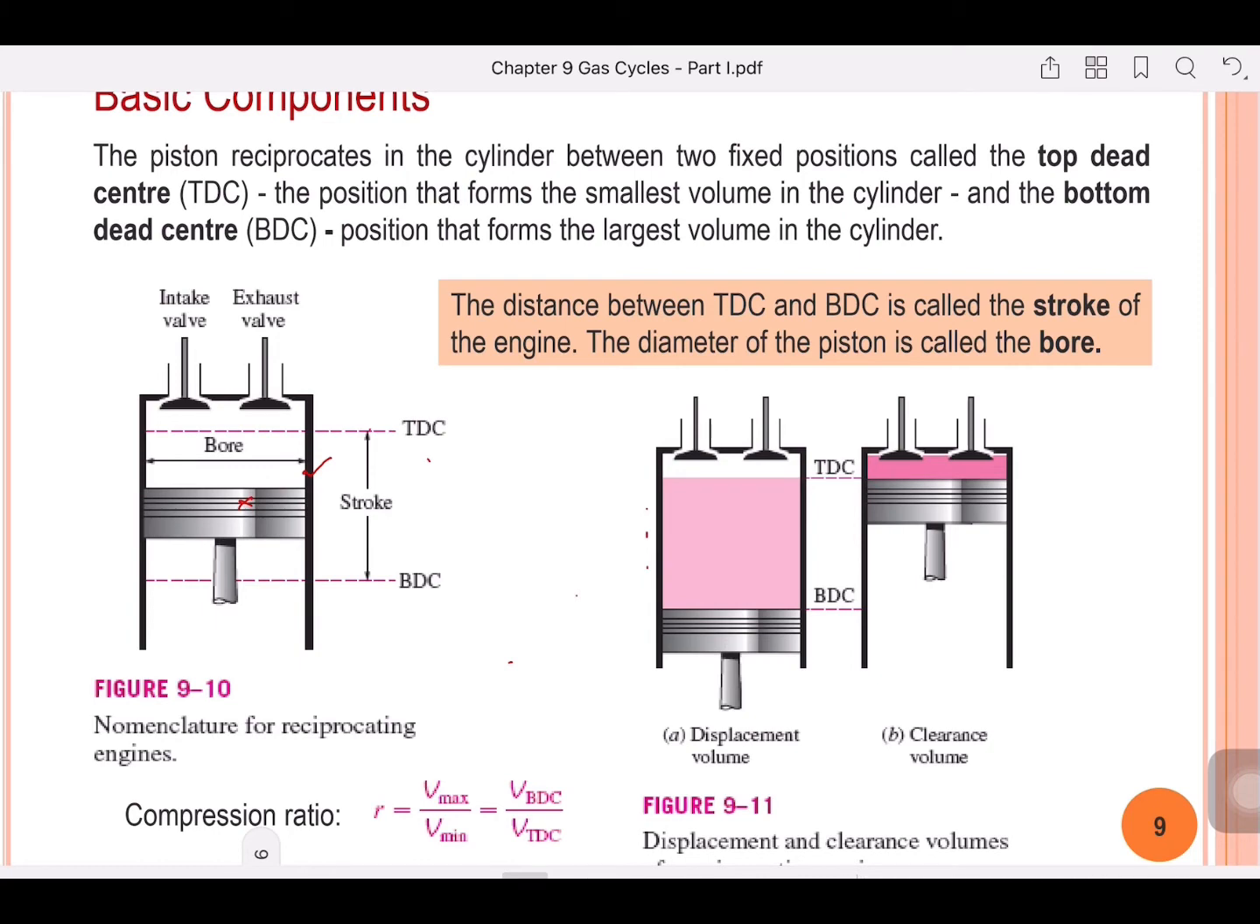One is the inlet intake valve, the other is the exhaust valve. From the intake valve, the air fuel mixture comes into the piston cylinder assembly, and the various strokes take place. The stroke is basically the displacement of the piston from BDC to TDC or TDC to BDC. In simple words, the movement of the piston between TDC and BDC is known as a stroke. If the piston moves from BDC to TDC, then that distance will be known as one complete stroke.